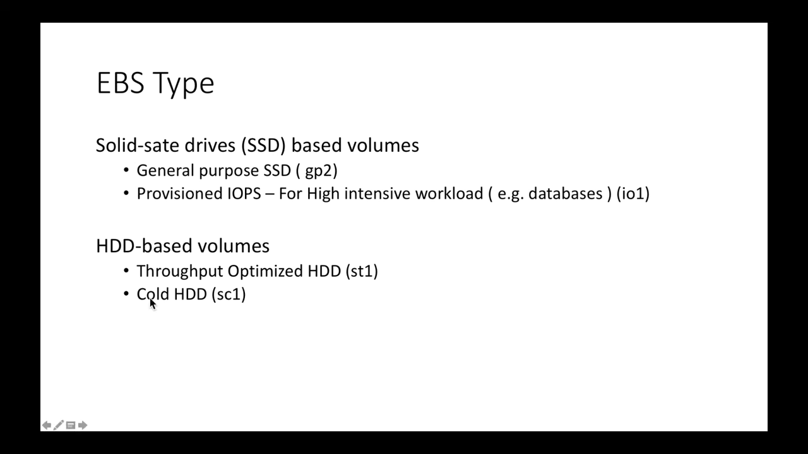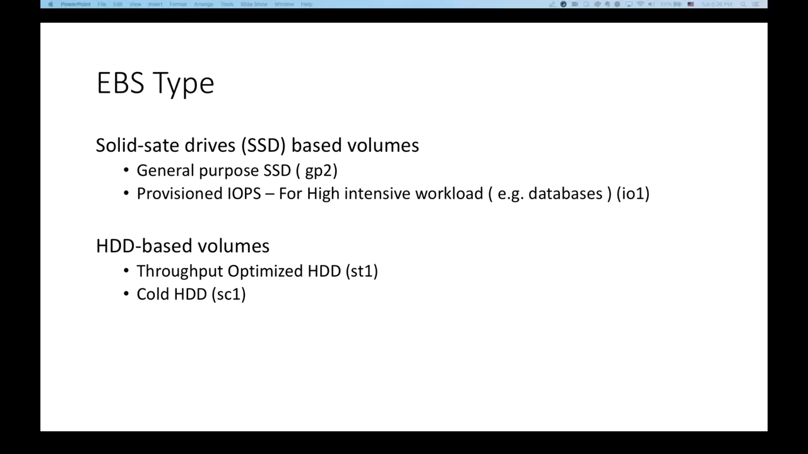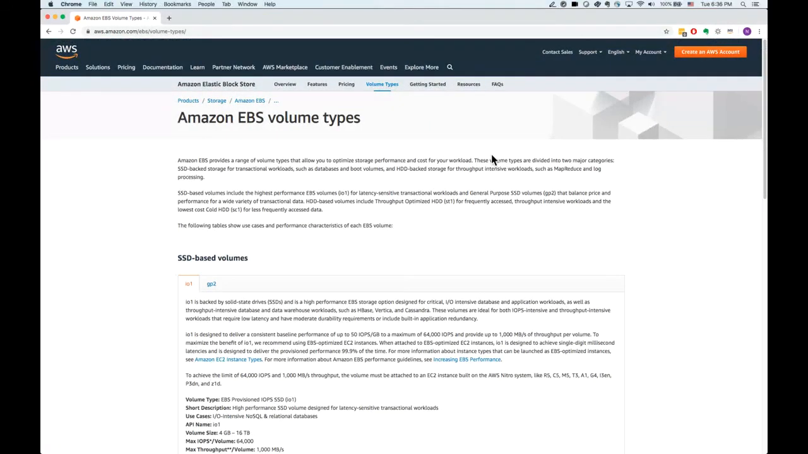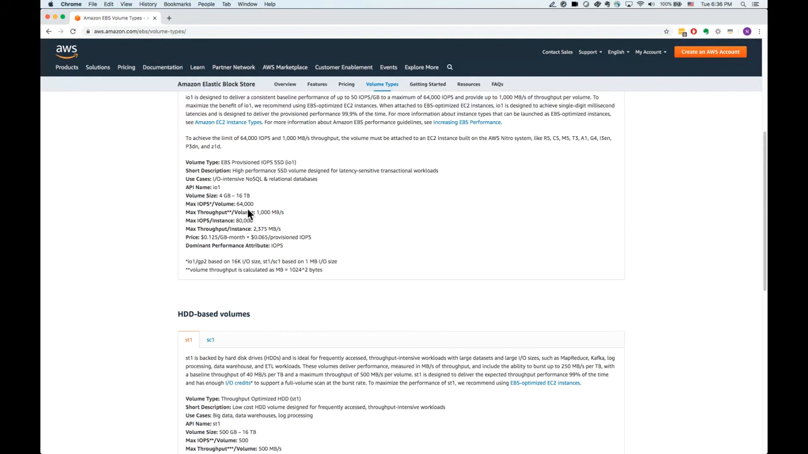I think there's a really nice comparison. If you go to the website, you can find a very nice comparison between all these storage types, and you see which one is used where, and based on your need, you can choose the selection. So this is the getting started page, and then this is the volume type, and it will tell you which volume to use when and what the price is, etc.